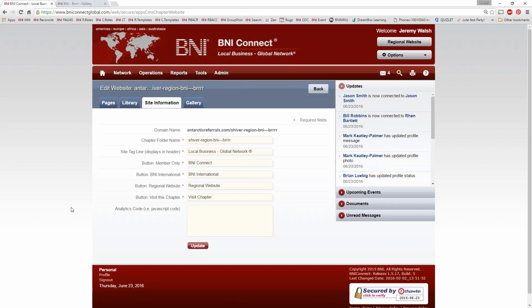Now, this is essentially the URL for your website. And as I mentioned before, these sites are automatically generated by BNI Connect. The way it generates them is it takes our template and then creates a folder name, or a URL, based on the region and the chapter name. So in this case, we happen to be in AntarcticReferrals.com and we're in the Shiver region and the BNI Burr chapter. So it put all that in there for the folder name and then put some dashes where there were illegal characters.